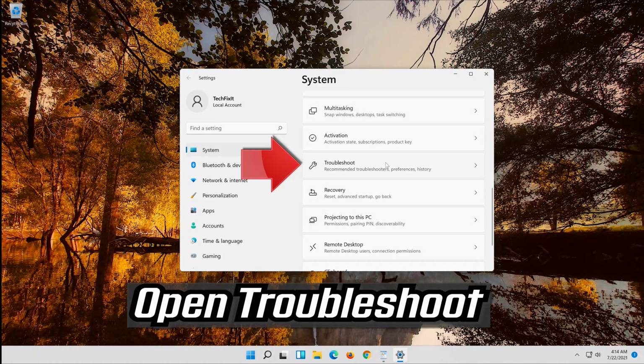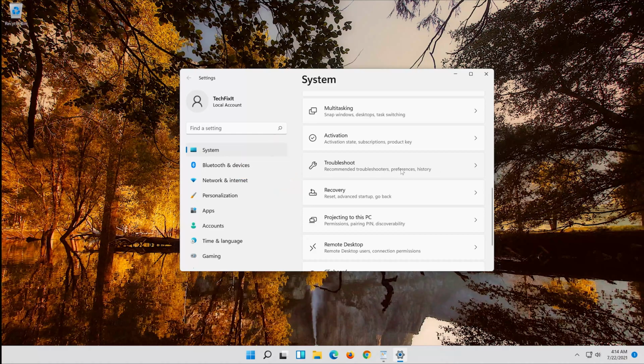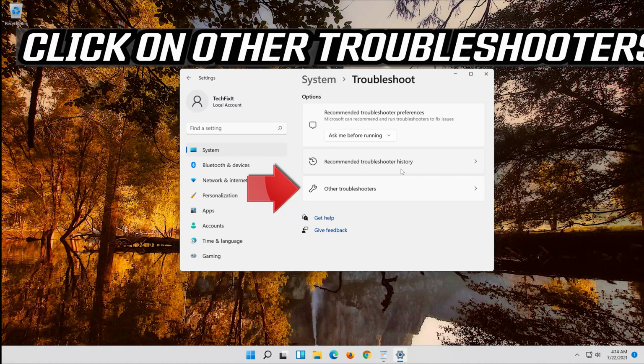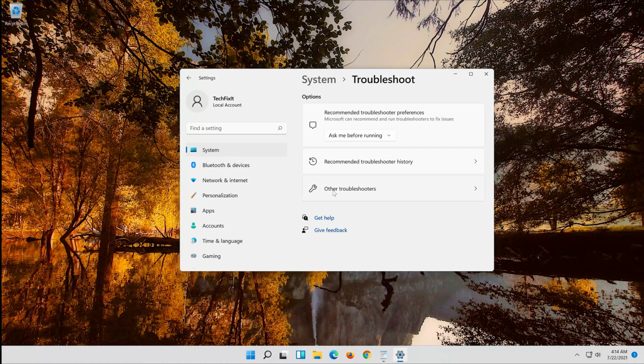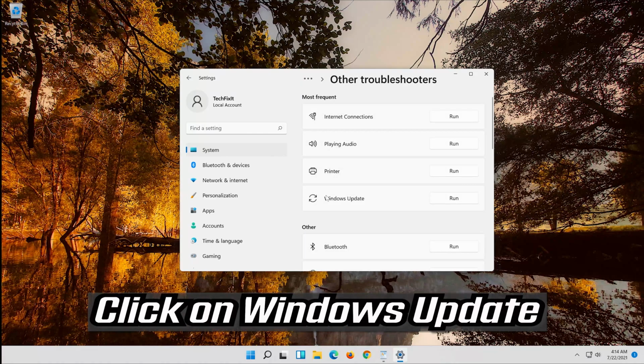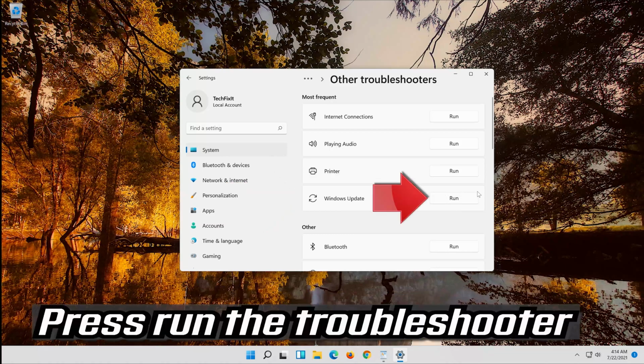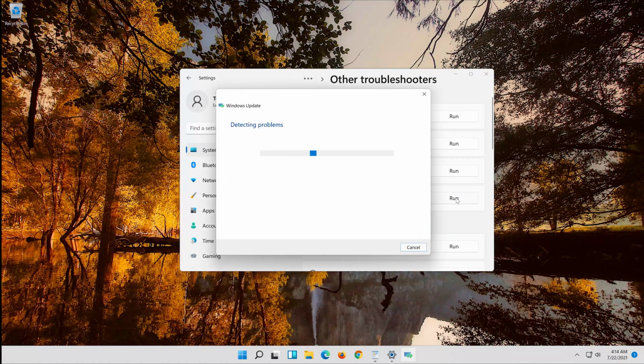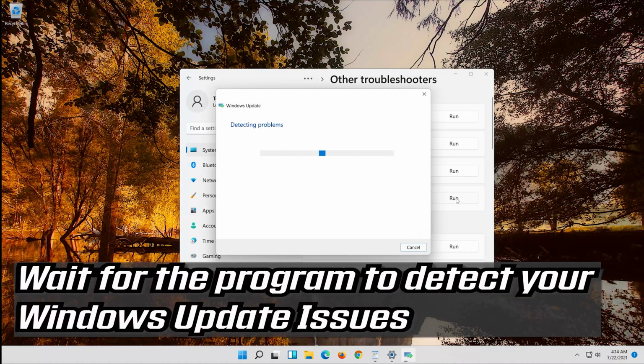Open Troubleshoot. Click on Troubleshoot Windows Update. Press Run the troubleshooter. Wait for the program to detect your Windows Update issues.